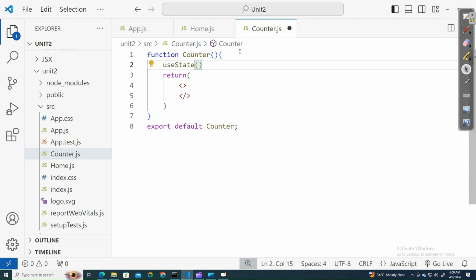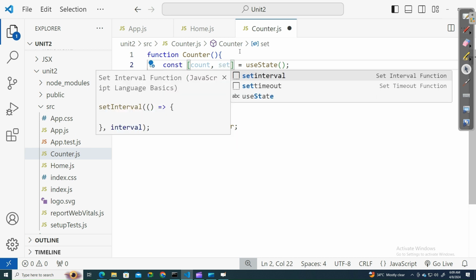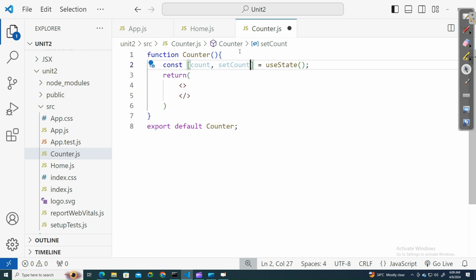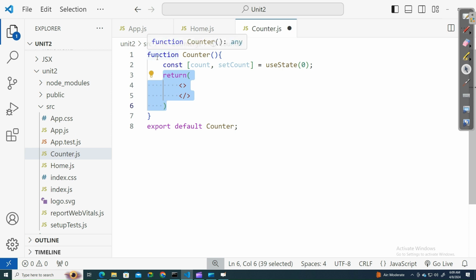useState returns two things in the format of an array. const, let me say count, a variable which holds some data, and setCount is a function which handles the data of count. The initial value of the count has to be given within useState. For example, let me give 0. This is a JavaScript thing, that is the reason we are not writing that in a return. We are handling that in the function.